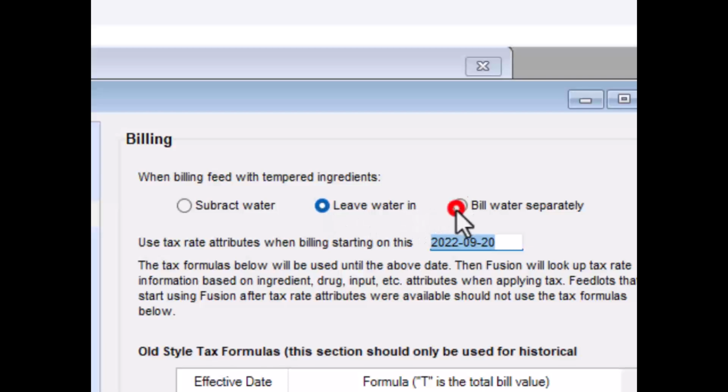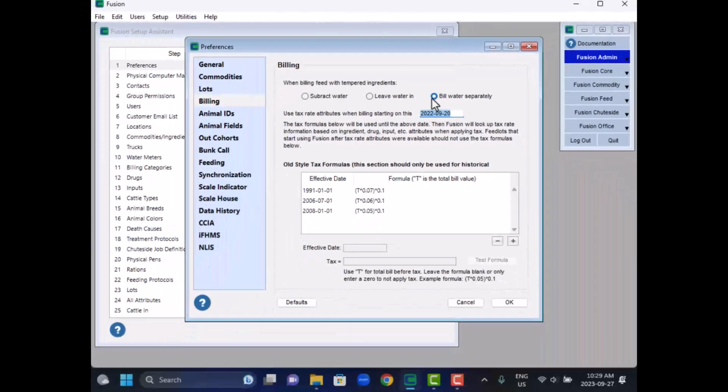Lastly, you can opt to bill the water separately. With this setting, Fusion will treat the water as if it was a distinct ingredient, allowing you to set a specific price for it. Leave the rest of this section as is. It is only useful for long-time customers who used to deal with taxes in a different way than Fusion uses now. Now let's talk about the Animal ID section.